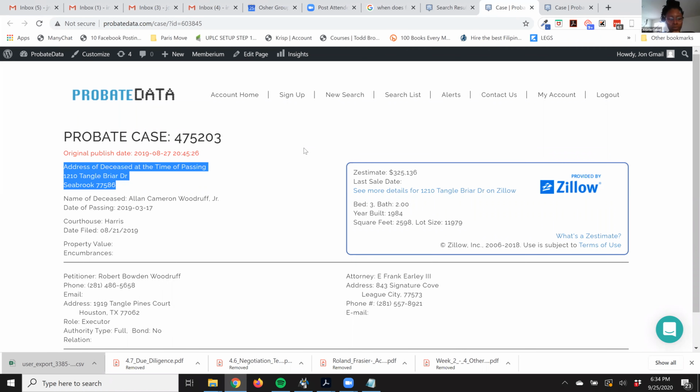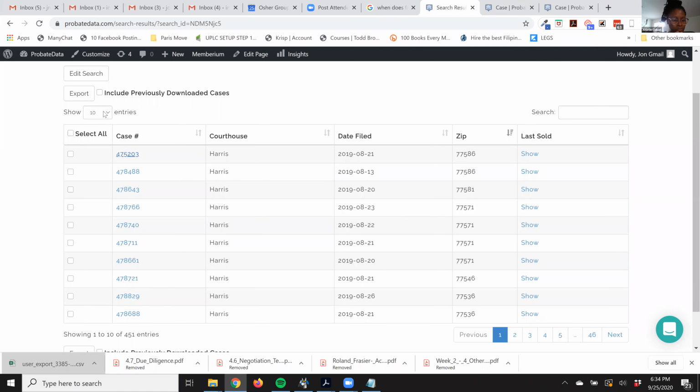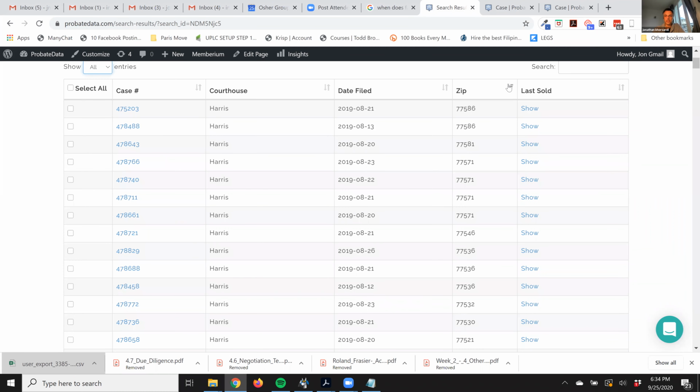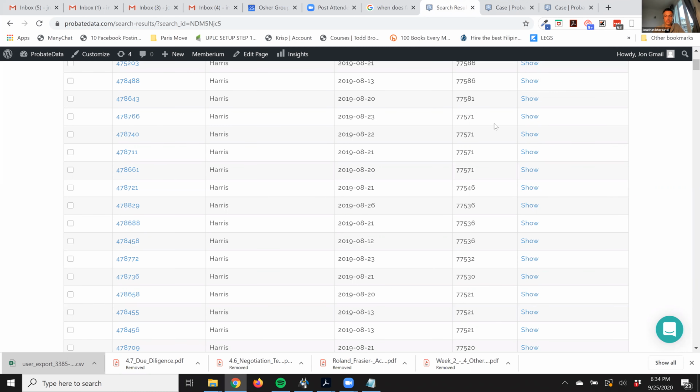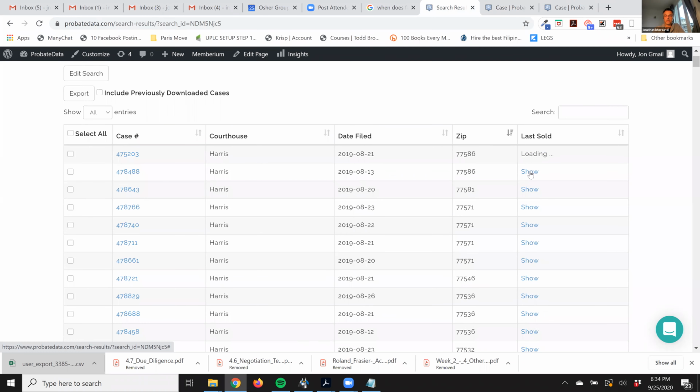Okay. So here we see the address. So now what I'm going to do is we have 451 entries. So I'm just going to show all the entries, and I sort it by zip code. So I click on zip. You see that little arrow up here. I click on zip. And I click on it again, and it sorts by zip code. So whatever has a zip code most likely has an address. So now what I start doing is clicking show.